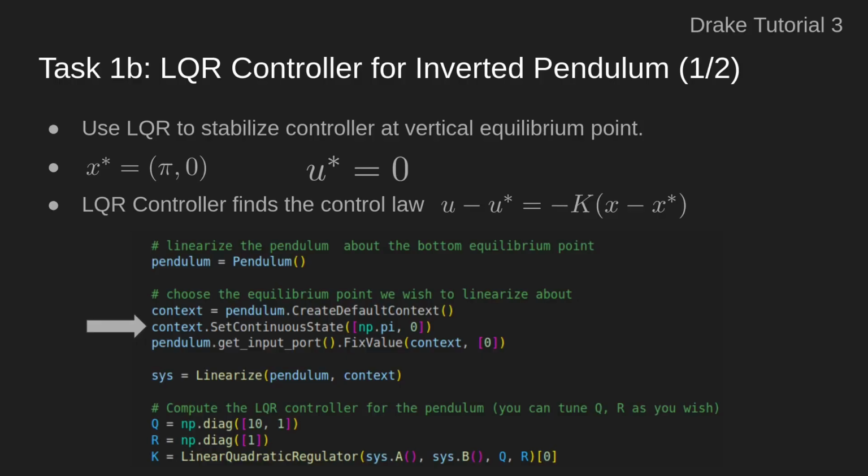Now let's use an LQR controller to stabilize the system at the vertical equilibrium point. This is where theta is pi, theta dot is 0, and U star is 0. Our LQR control law written in the original state space coordinates is given by U minus U star equals minus K times (x minus X star). It's important to remember to subtract X star and U star whenever you're stabilizing at a position that is not the origin, otherwise the controller is just not going to work.